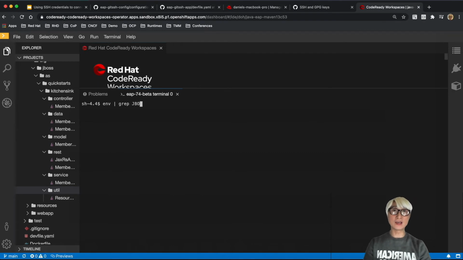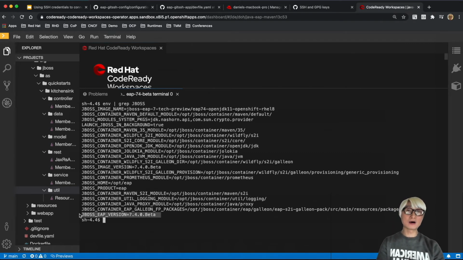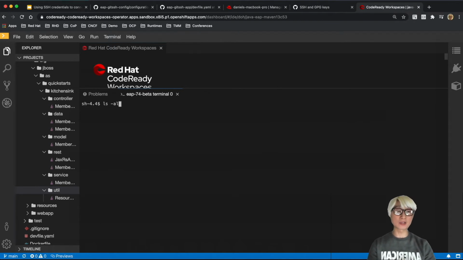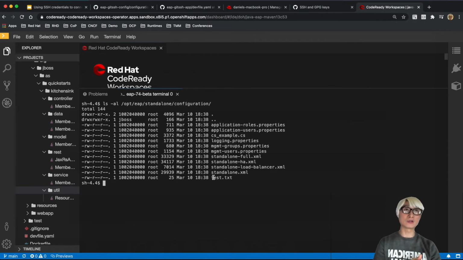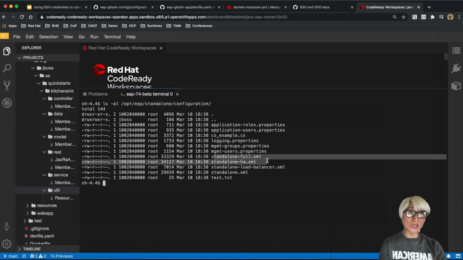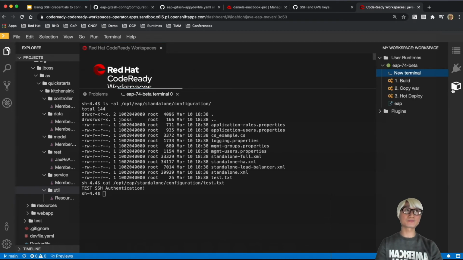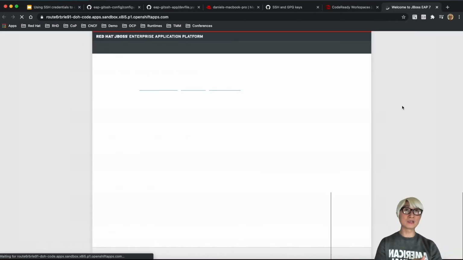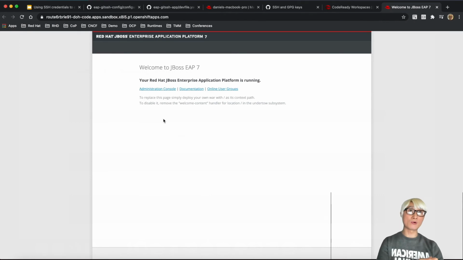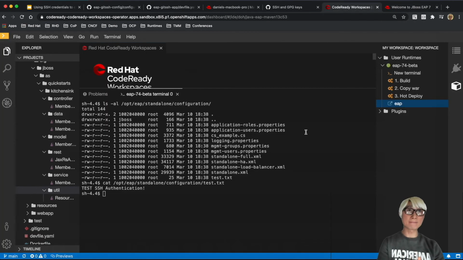Using env and grep for the JBoss variable, you can find the JBoss EAP version 7.4.0 beta. Then go to the standalone configuration to make sure every configuration is pulled down from the Git repository. As you see, there is no full-ha.xml, and a test.txt file exists here, and you can find the content, test SSH authentication, just like we saw in the Git repository as well as the local environment. So this EAP is running inside CodeReady Workspaces and we can access the endpoint, but the admin console is not available in OpenShift because this developer sandbox runs on OpenShift.